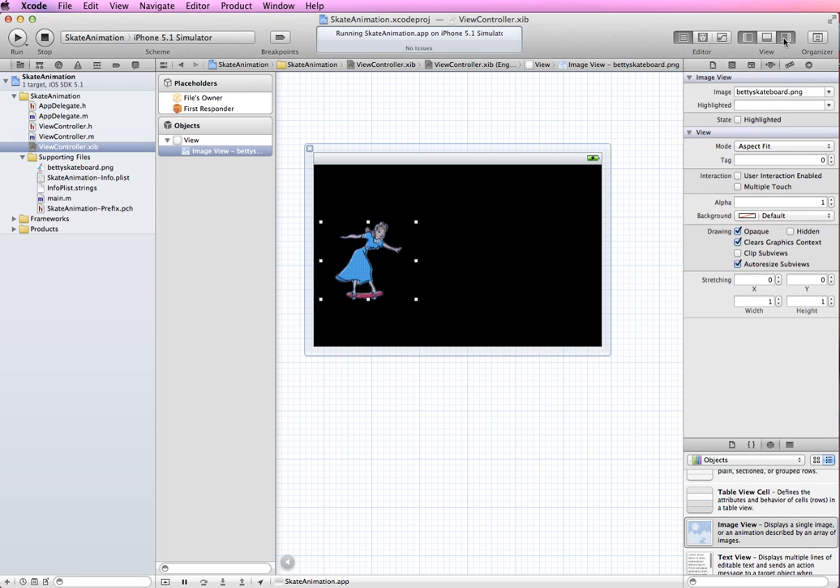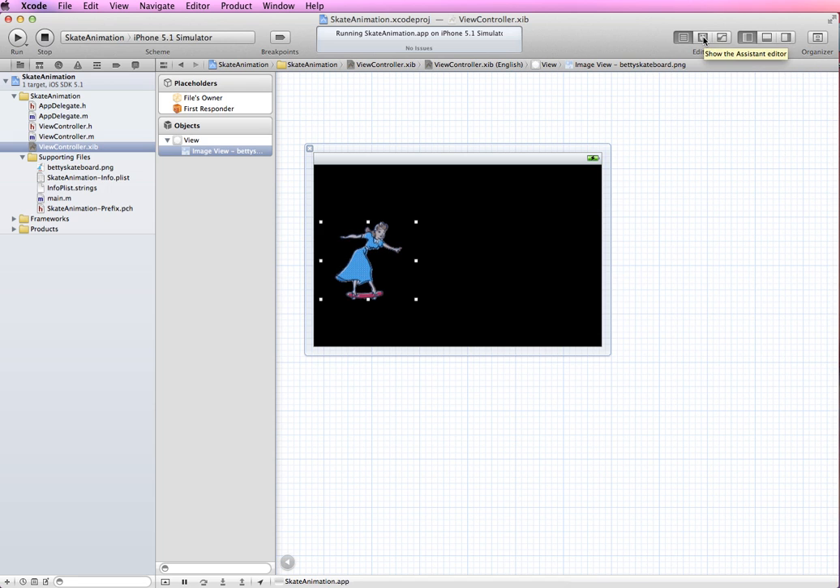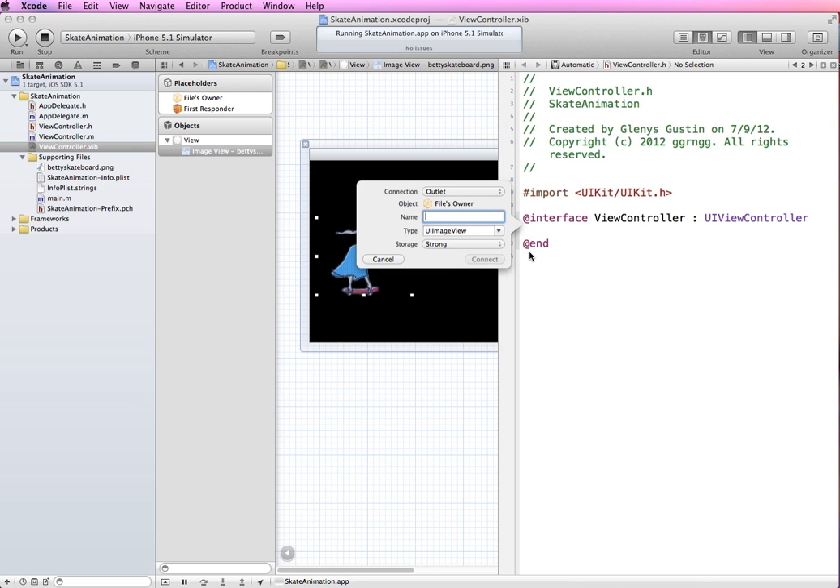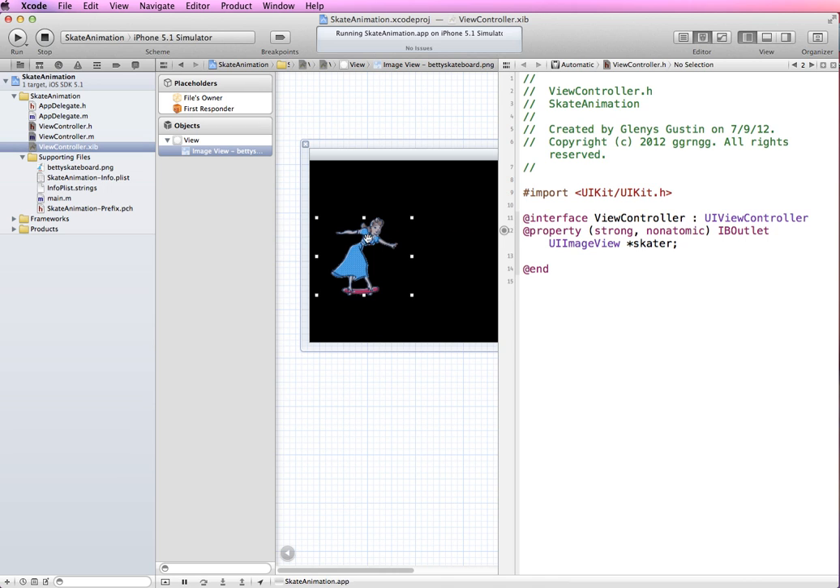And next I'm going to open up the assistant editor, and I'm going to begin by creating an outlet for our image. So I'm just going to make sure that my image is selected, and I'm going to right click and drag, and I'm going to call this outlet Skater and Connect. So now we'll be able to reference our image by using the image view Skater.